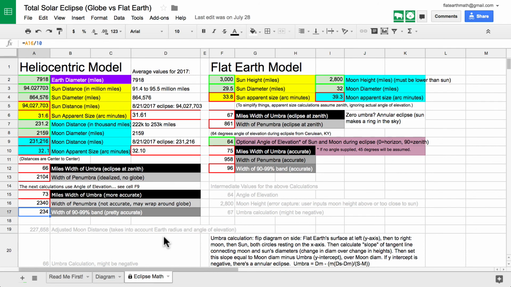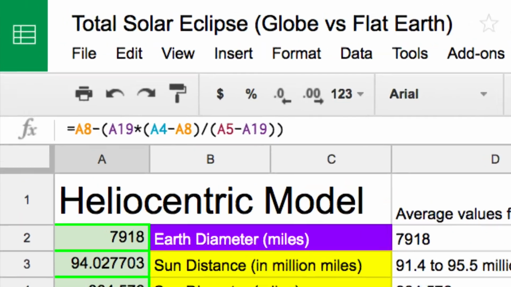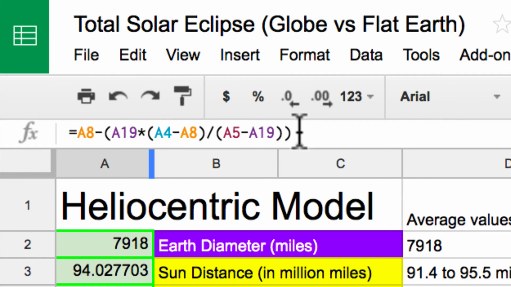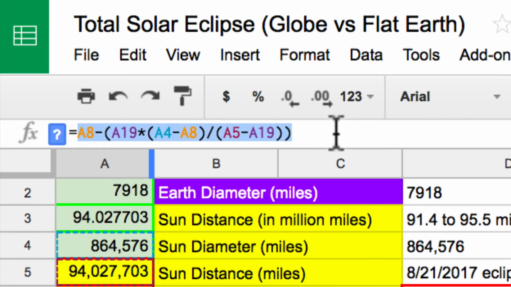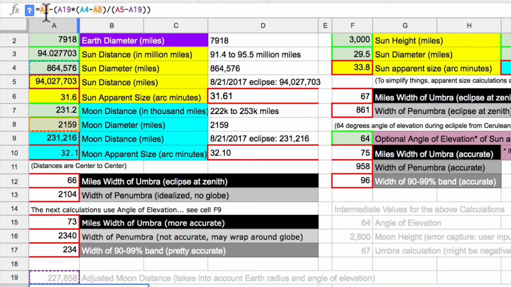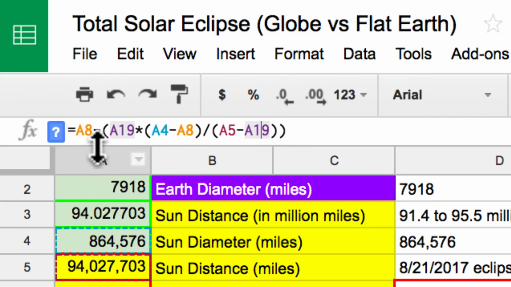Now, if you try to reverse engineer these calculations, they're going to look really, really ugly. So let me just click on one of them. For example, this calculation right here, it's pretty inscrutable. I mean, it doesn't really look like it makes any sense. A8 is the diameter of the moon. A19 is the adjusted moon distance. A4 is the diameter of the sun. A5 is the distance to the sun. And then lastly, A19. Okay, yeah, that's right. A19 is the adjusted moon distance. So that calculation is kind of hard to read. So I hope to make another video where I'm actually explaining where I got those calculations from.